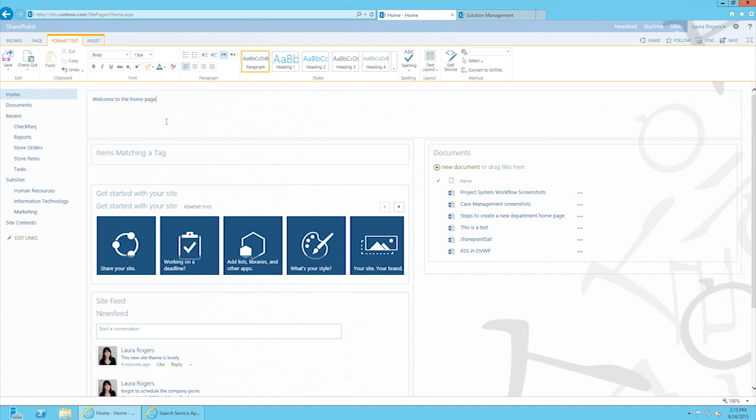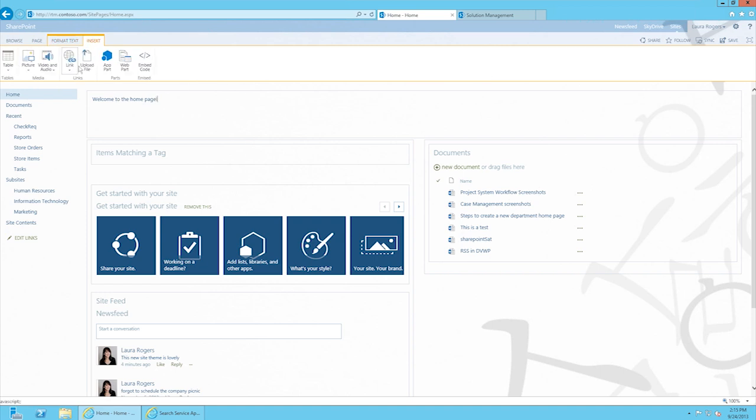Welcome to the home page. So I can freeform type. I can insert pictures, videos, tables, more web parts. I can even embed code in here. And so that's how I'm going to be able to go edit the page. And then I can go click save here.